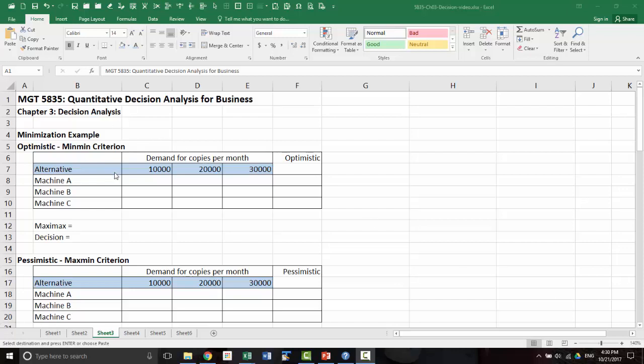Okay, now let's look at an example, a cost example. See, the previous example was a profit example. So the same set of criteria, but now it'll be based on cost. Suppose we have a decision to make in terms of what machine we want to purchase. This is from your textbook.